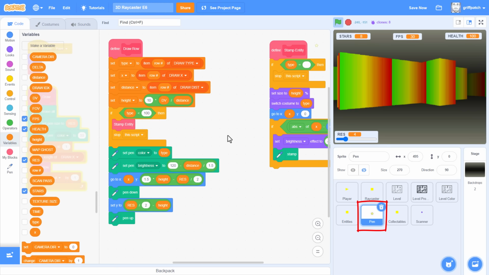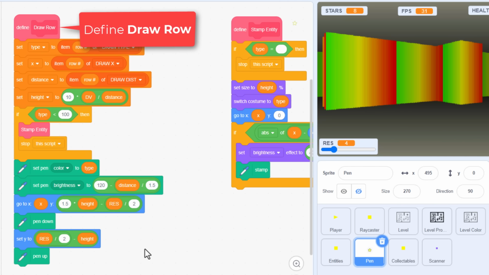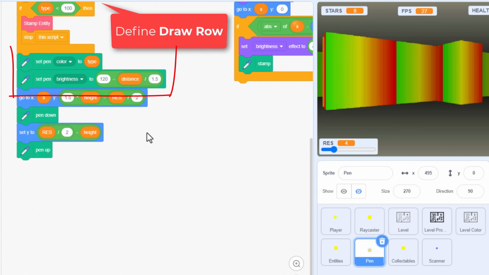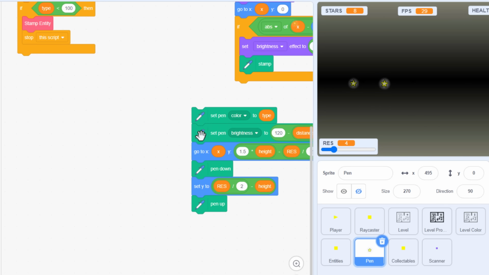Click into the pen sprite and find the define draw row block. It's time to do some texture painting. Scroll down to where we are setting the pen colour. Now we're really going to pull this script apart. Firstly, we won't be needing either the set pen colour or brightness blocks, so move them out of the way. But keep the go to XY.